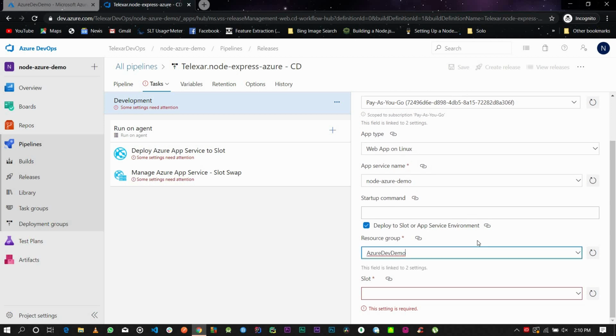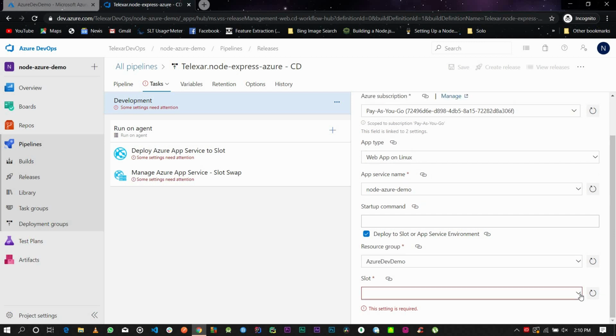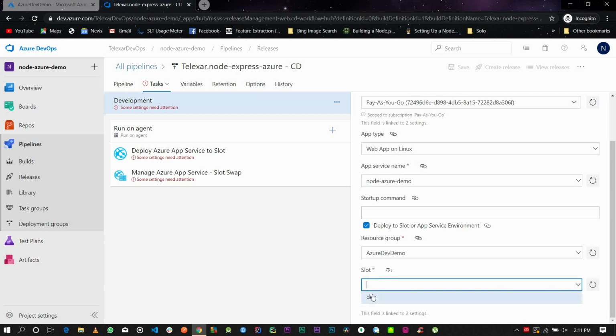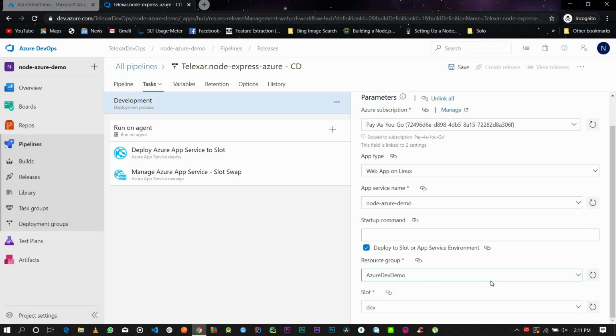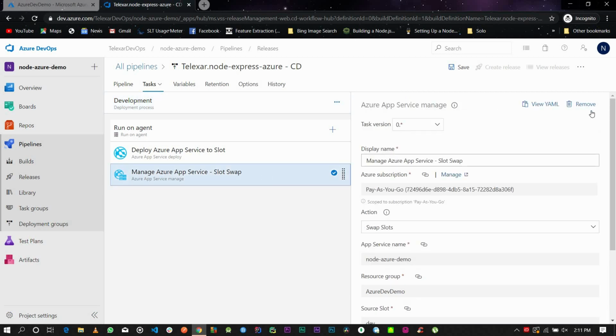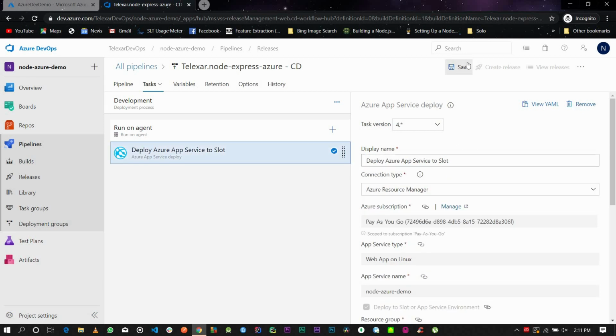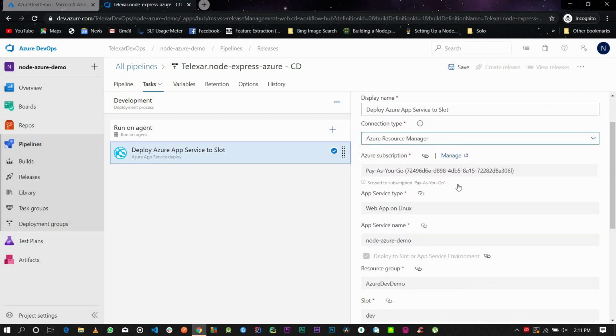Right. And slot should be dev, right? Okay, dev. Right. Next, what you need to do is you're gonna need to remove this. And so highlight and remove the second deployment task. So click on this. And I don't think this is needed. So just go ahead and remove this. Right. And go ahead and click on save. Right, so this should be good enough for now.